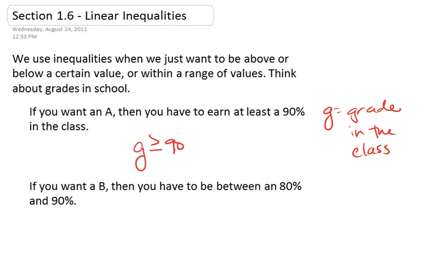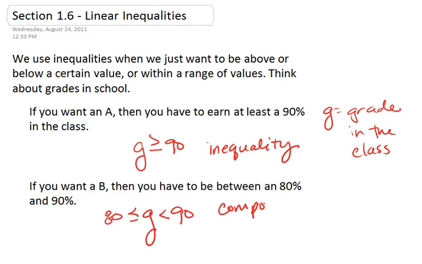If you want a B, then your grade needs to be greater than or equal to 80, but less than 90. And those are two examples of inequalities. This first one we just call an inequality. The second one we call a compound inequality, because we are bound on both sides, both a less than and a greater than.